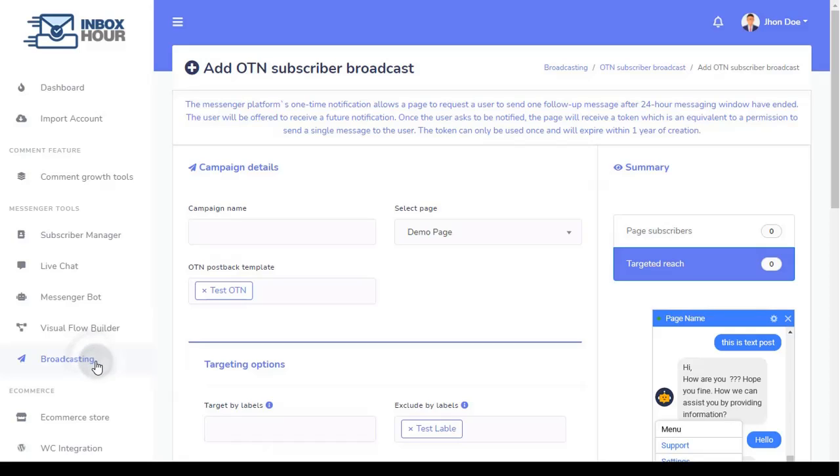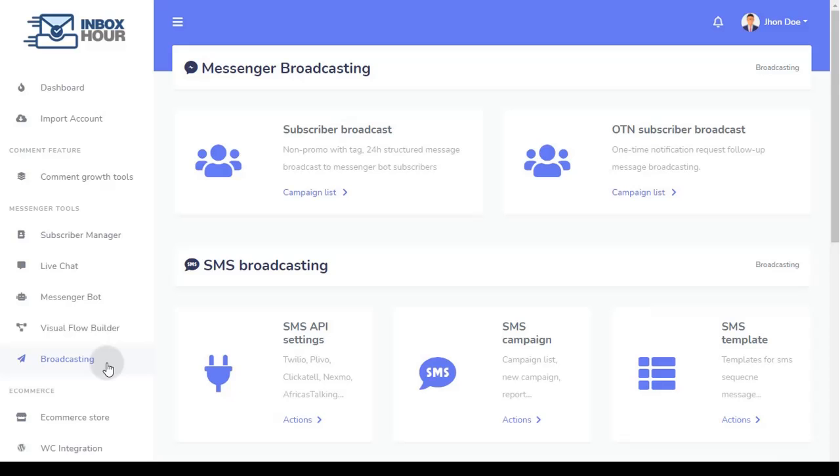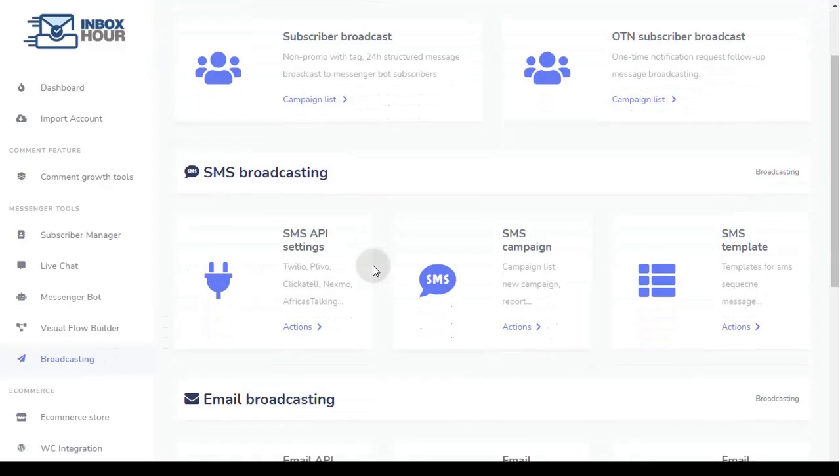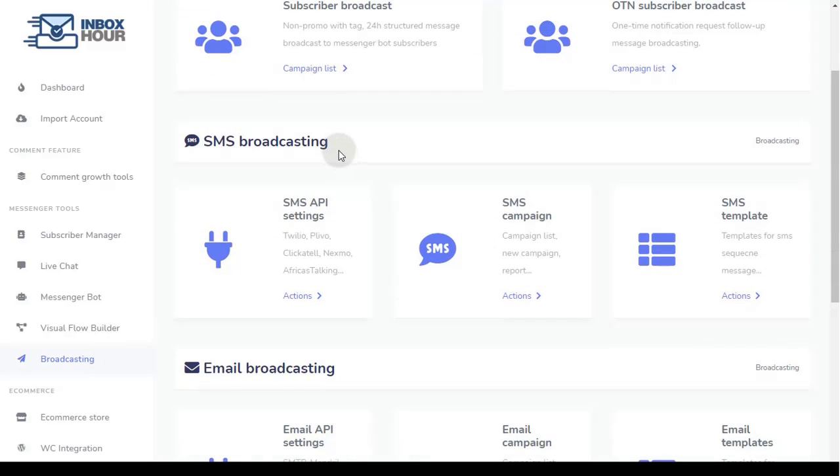Let's go back and see the second main section of broadcasting, known as SMS broadcasting. Here you will be able to send SMS messages to Messenger and external subscribers. First, you need to complete the SMS API settings so that this feature can function.